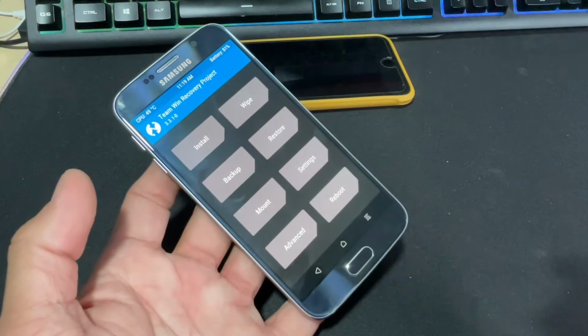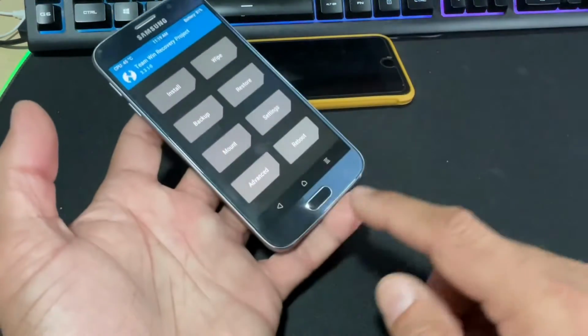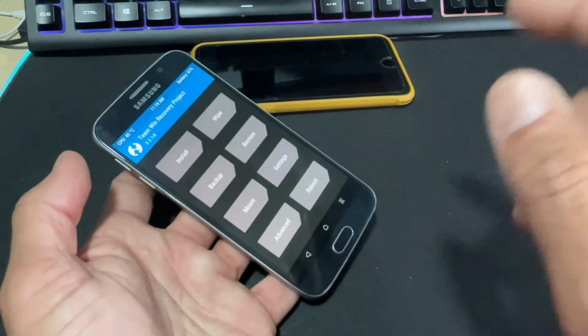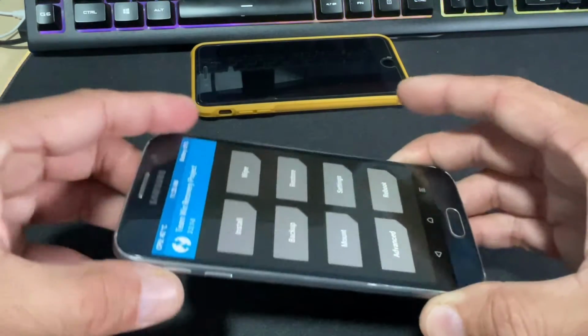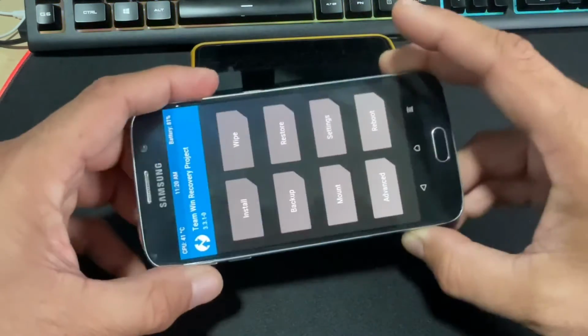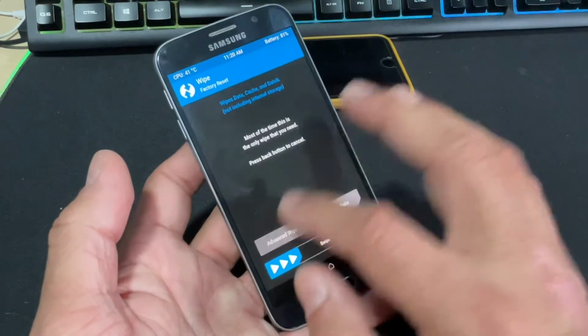So guys, remember, volume up, volume down, power button, and then this home button in order to go into a force restart. And as soon as you see the Samsung logo, you release the volume down button, you hold volume up, power button, and home button. Now we are inside recovery, so we have plenty of options here.